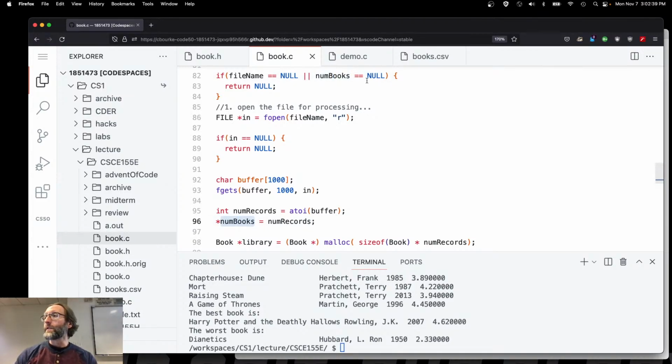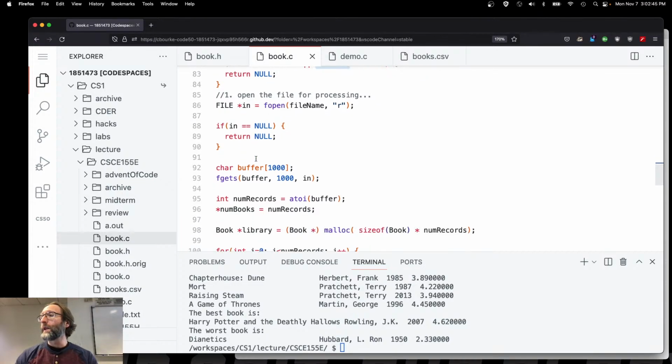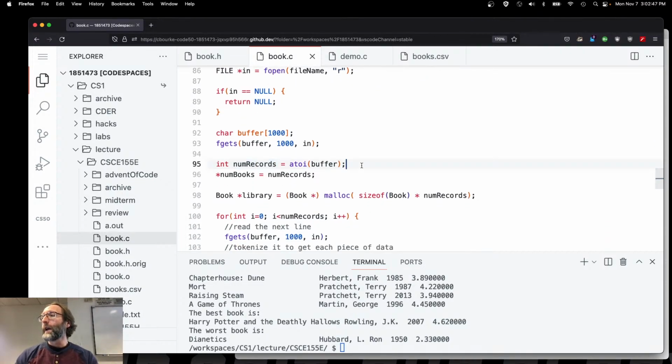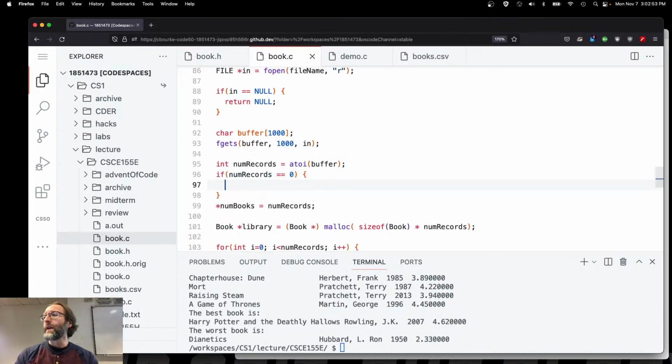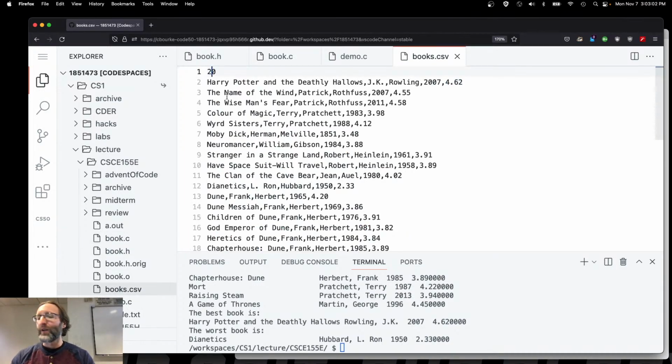Remember that 0 and null are not the same thing, conceptually. If you ended up reading, for example, if num records here ends up being 0, that's another error that we could do. If num records is 0, then that means that there's no data in the file. We could return null here as well. That would make sense too. But then what would your books.csv file look like? It looked like this. Well, why do you have that data there? Undo that.